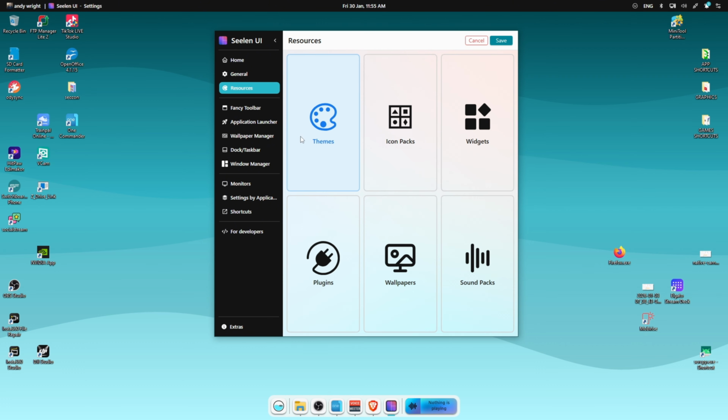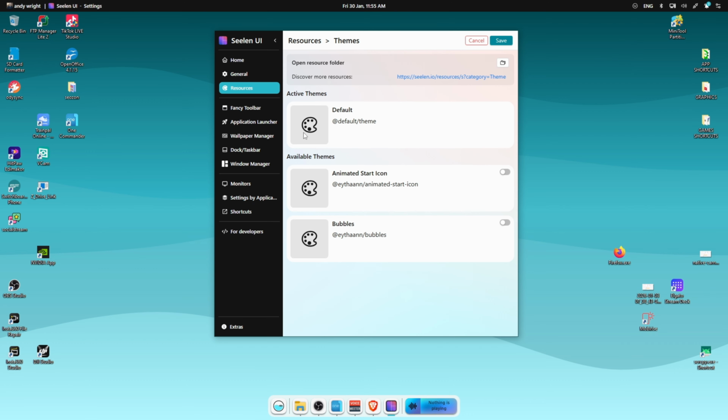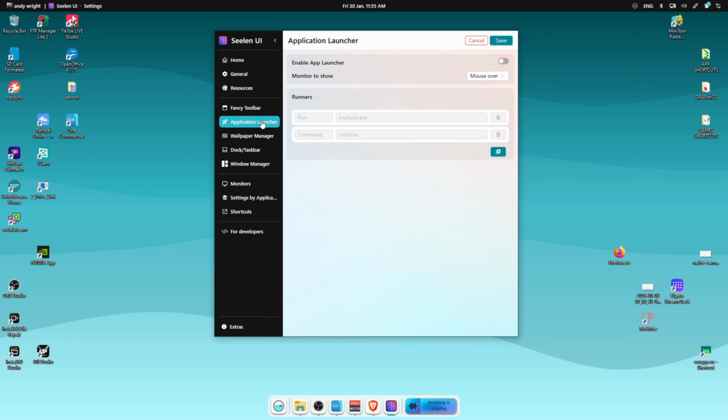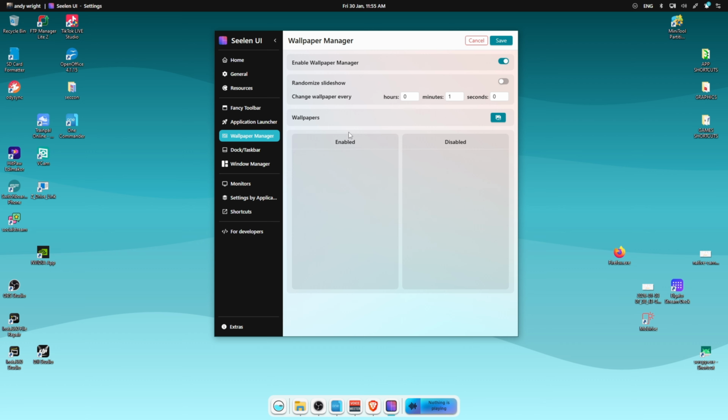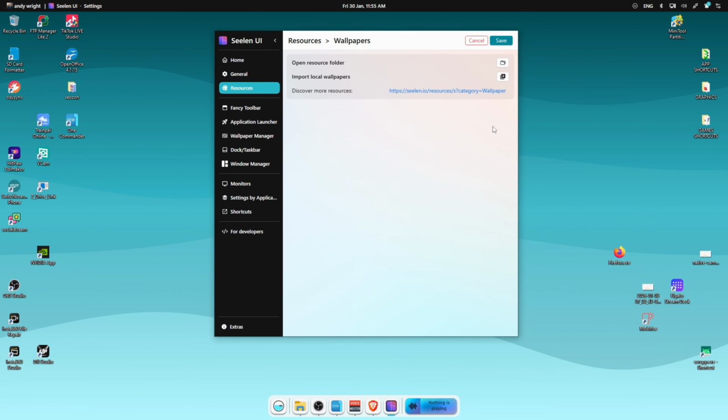Resources, let's have a look at that. So themes we have. That's the default theme at the moment. So we have the animated start icon. We'll go through that because there's some more down here. Application launcher. Enable app launcher. Wallpaper Manager, wallpapers. Alright, so you've got to download them if you want them.